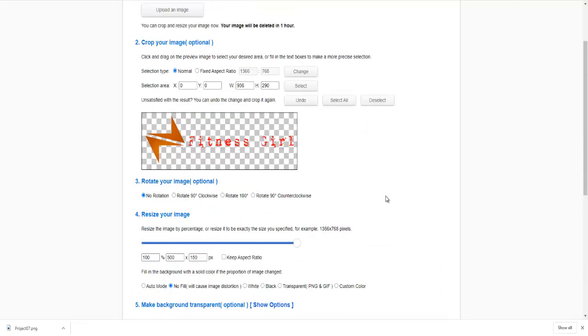So there you have it, ladies and gentlemen, how to create a logo. Ideally, you can also do this on your phone by going into the app dashboard and looking for a logo maker and making a logo.